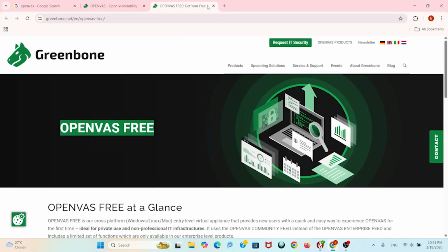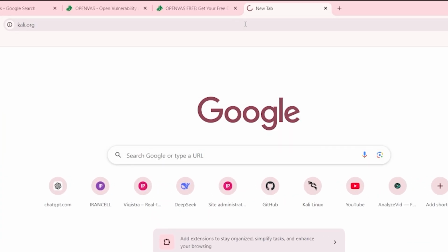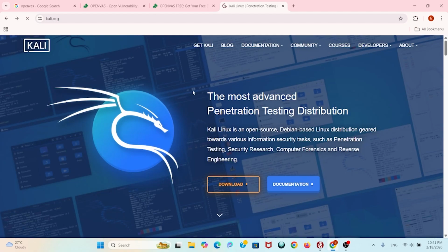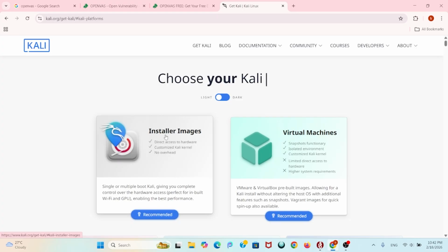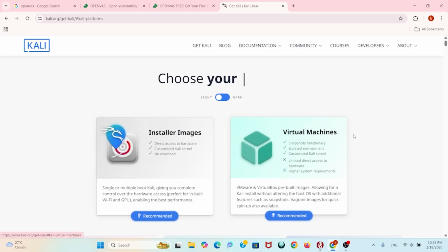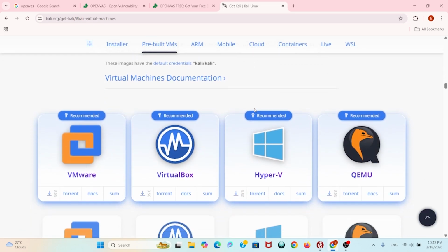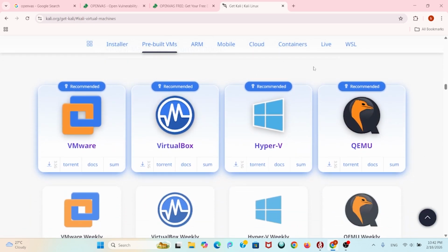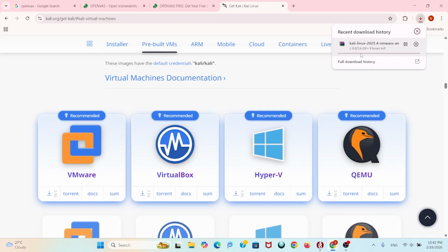First we need to download Kali Linux. Open your favorite browser, search for kali.org, hit enter, click on download. Here we have two versions of Kali Linux: image and virtual machine. I want to install on a virtual machine, so select virtual machine. Here we have different types of Kali for virtual machines like VMware, VirtualBox or Hyper-V. I need VMware, so download for VMware. It is the latest version of Kali Linux. It starts to download.